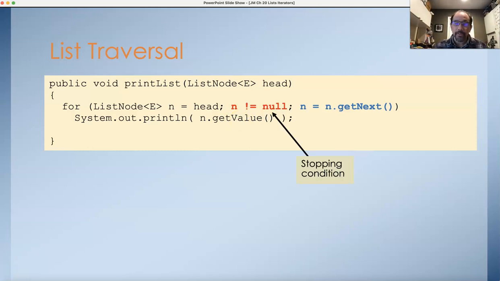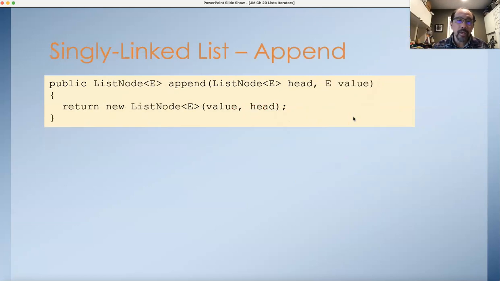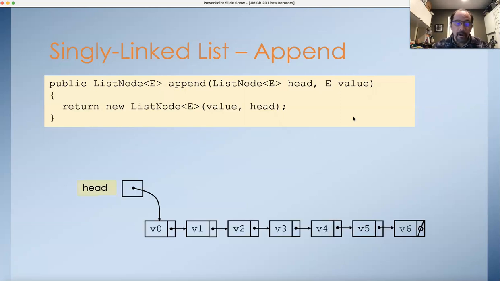That's our stopping condition. And again, this just advances us to get the next node. Okay, let's look at appending. We're going to first look at appending, and when I say appending, we're going to append it at the very beginning of our linked list. So we want to put a new node right in front here.